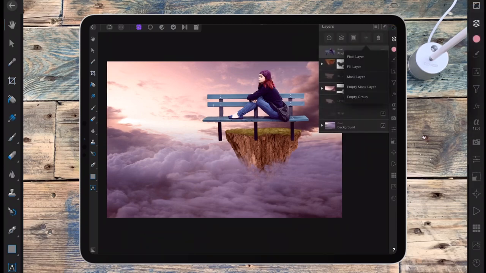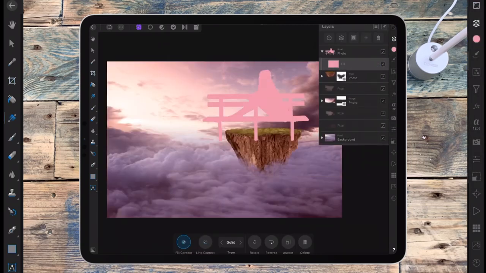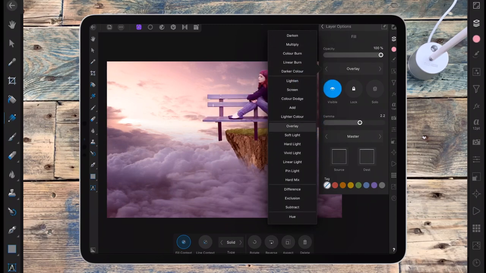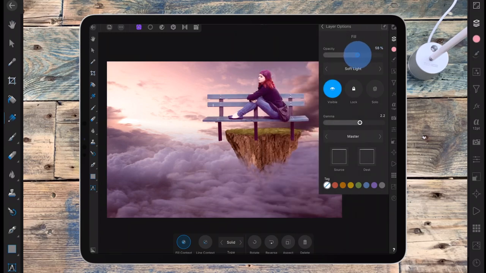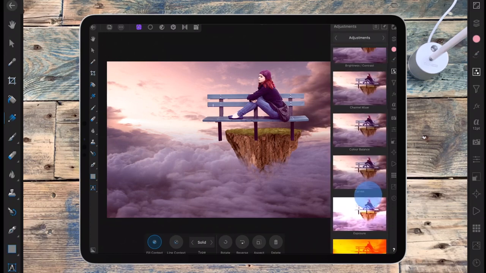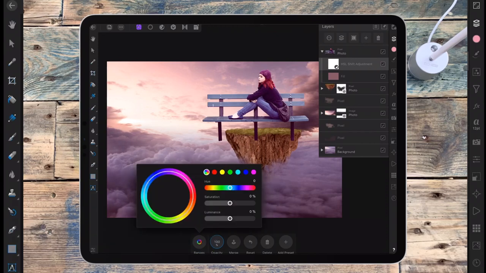And then I'm going to rasterize that and add a fill layer using that same pink and drag that on top, and again just change that to soft light. And then just add another HSL adjustment and bring the saturation down.